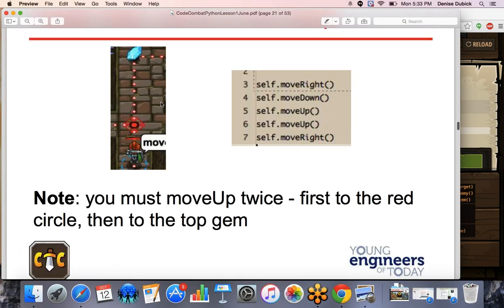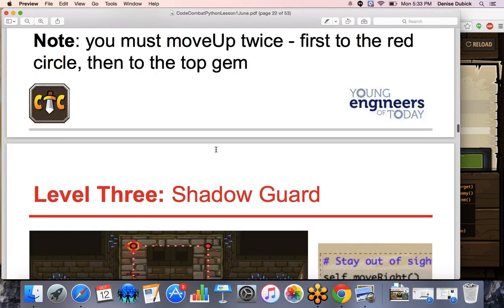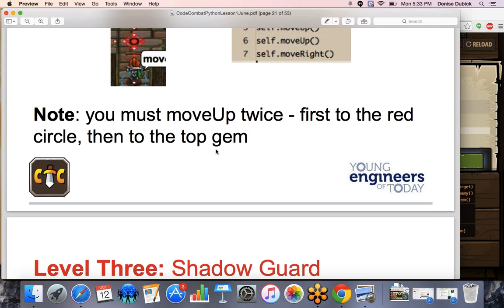So if I got stuck on level 2, I could look here and see, oh, you know what I was doing wrong? I was only moving up once, thinking it would bring me all the way to the gem. Really, I need to move up twice. So this helps you if you get stuck, but I can't emphasize it enough. I really want you guys to try on your own for a little bit before you use the resource too much. So go ahead, give it a try.